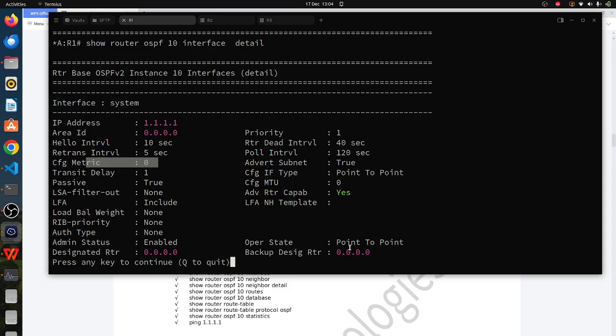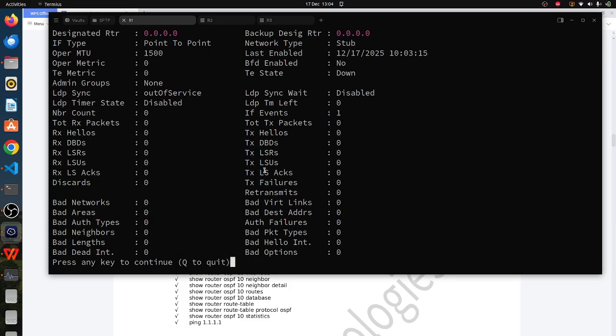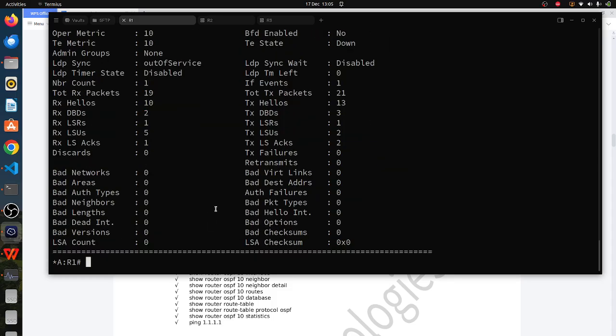The backup designated router, the operation state is point-to-point. The interface type has been configured to point-to-point. The polling interval is set to 120 seconds, and many other parameters. The statistics, how many hellos, how many DBDs, LSRs, LSUs, all these parameters. Do we have any discards? Do we have any bad authentication type? All these different types of information, you can see it when you run the command show router OSPF 10 interface detail. Next, we need to check the neighbors.